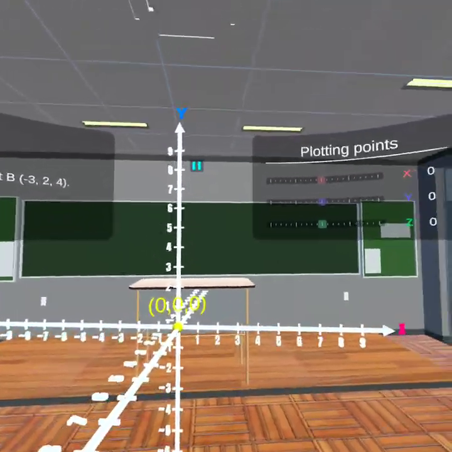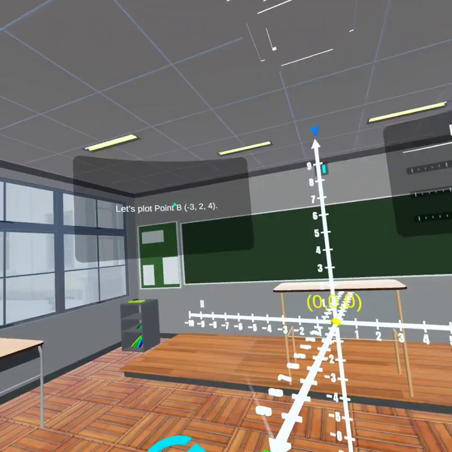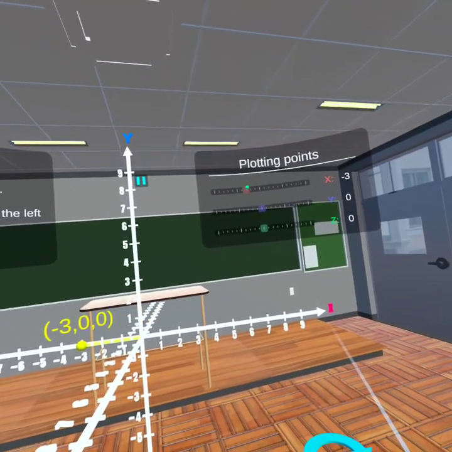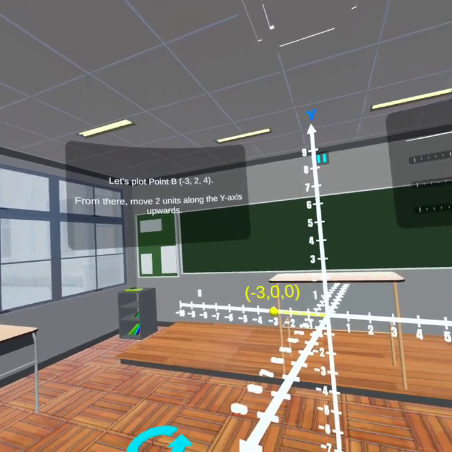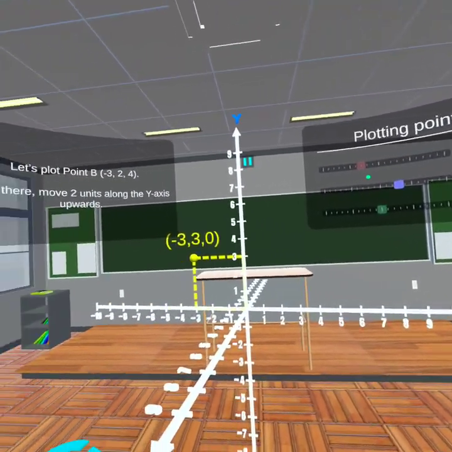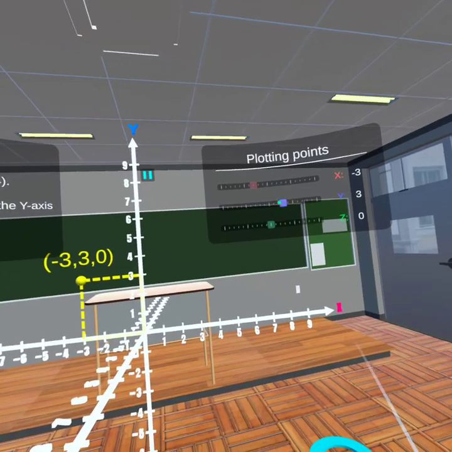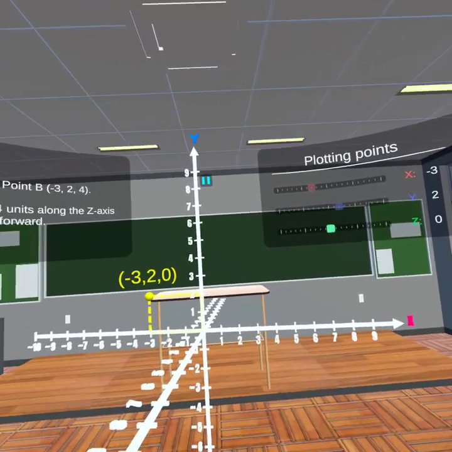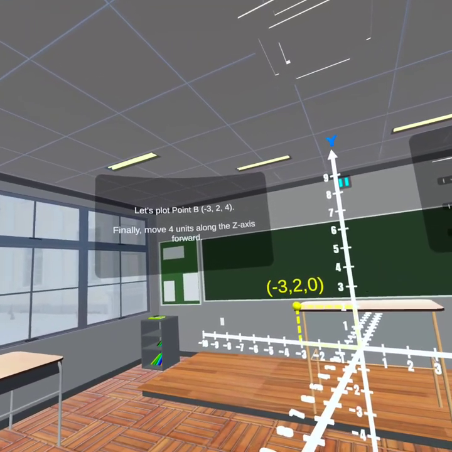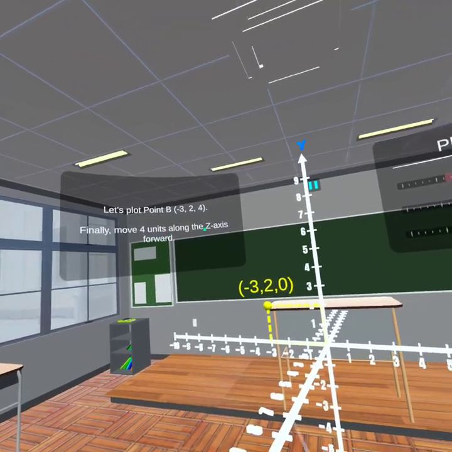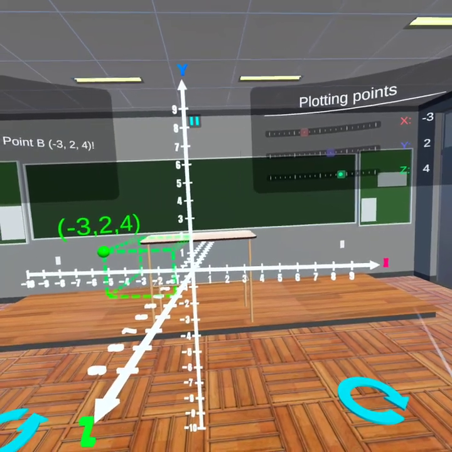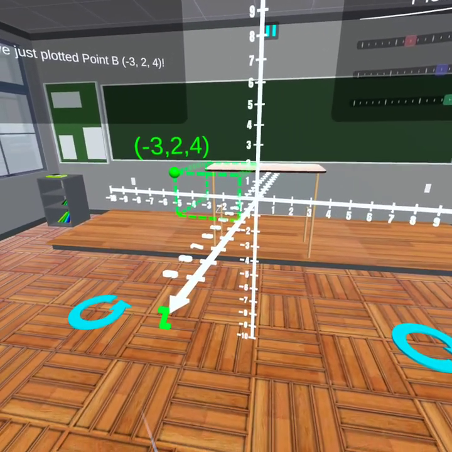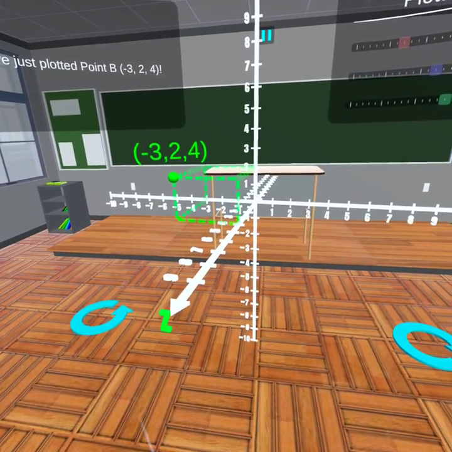Let's plot point B, -3, 2, 4. Move 3 units to the left along the x-axis. From there, move 2 units along the y-axis upwards. Finally, move 4 units along the z-axis forward. You've just plotted point B, -3, 2, 4.